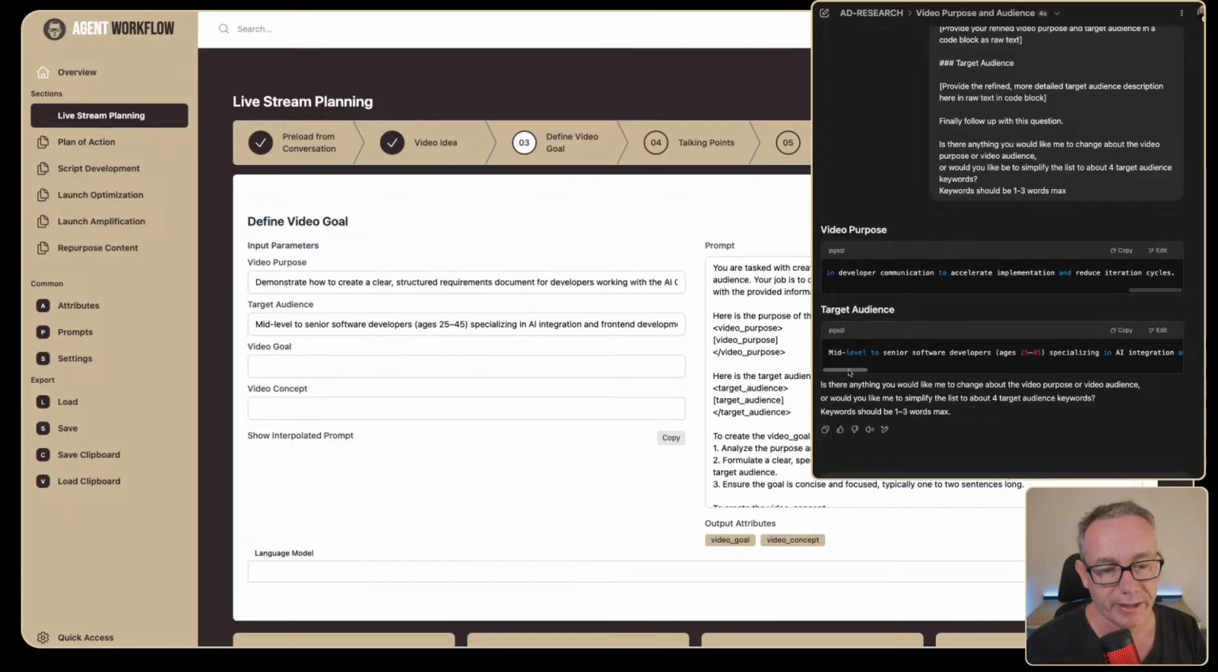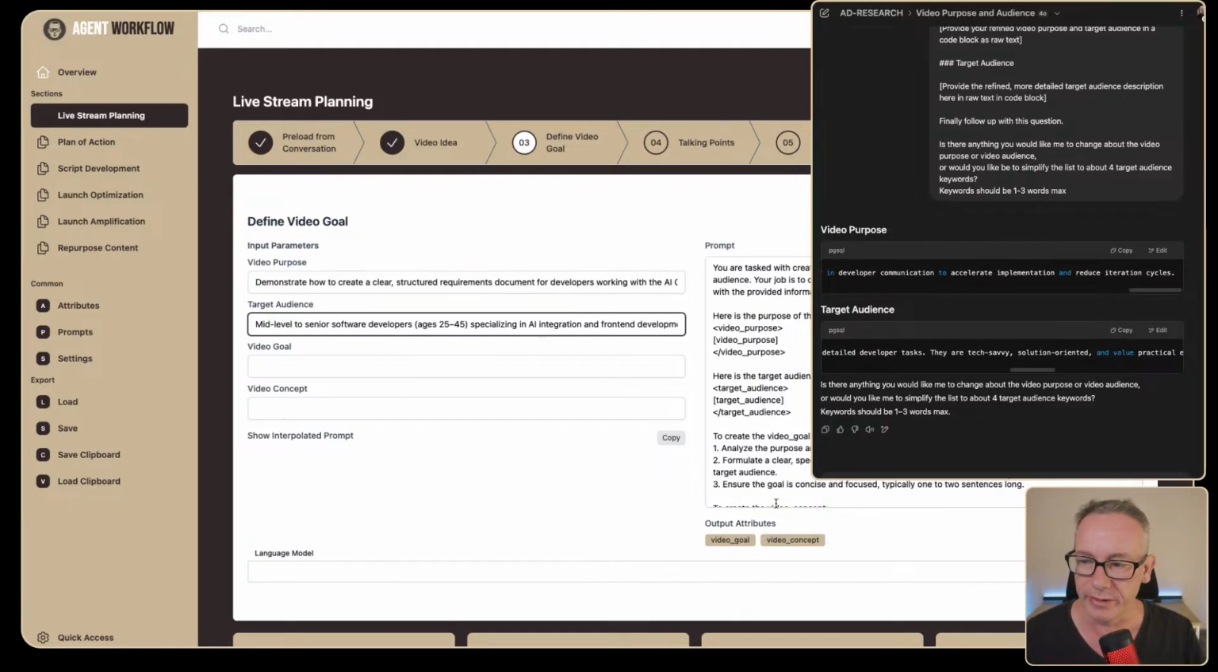Target audience, mid to senior developers. I don't know that it is. AI front-end developers, those already considering low-code, no, those people aren't developers, so that's cool. Automation, technical, and AI agencies. This is perfect. This is kind of who I want as well. So we got this information. We'll just go and copy it.